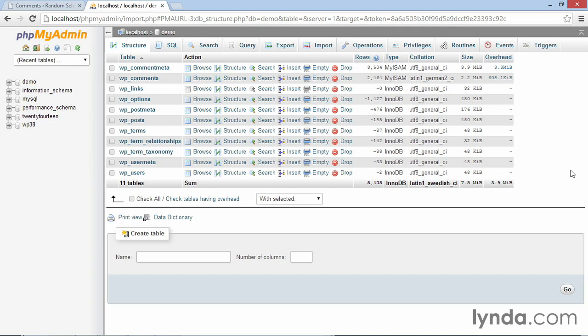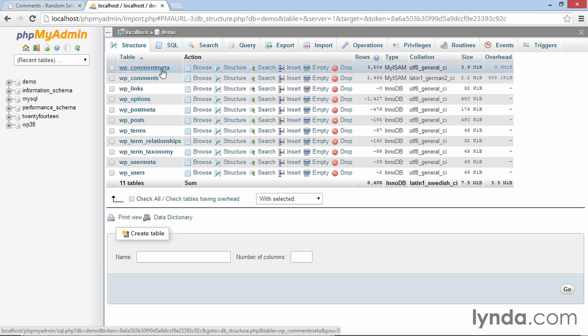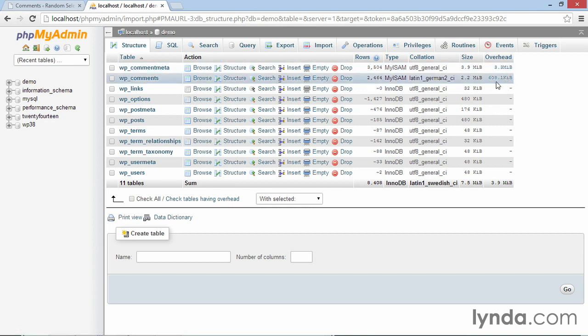You can see that you have overhead right here inside PHPMyAdmin, because if you look at these two tables, WP Comment Meta and WP Comments, at the far right-hand side here, you see that Comment Meta now has a 3.3 megabytes overhead, and Comments has 608 kilobytes of overhead. So that's basically the space that was left over when we deleted the content. And it also means that there's space left unused within the database.